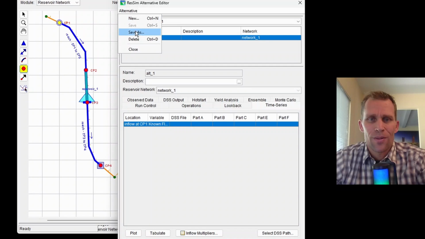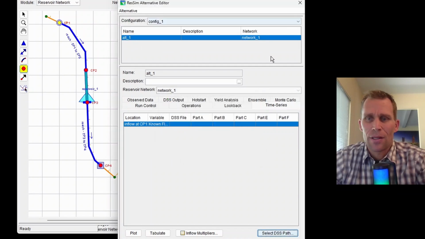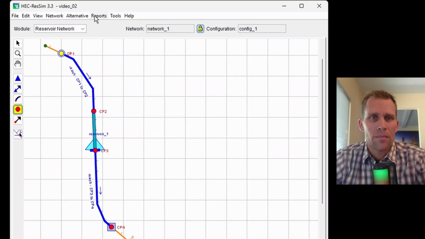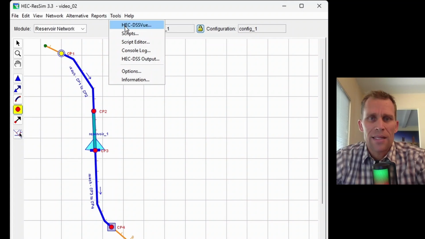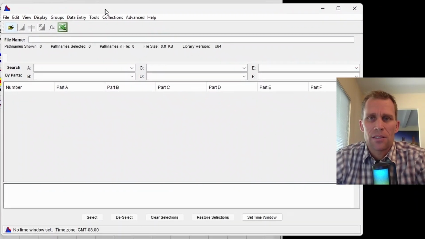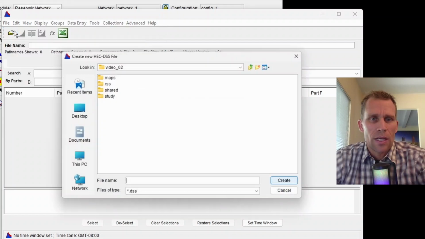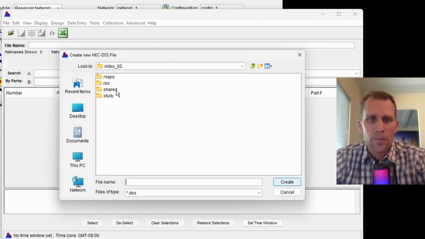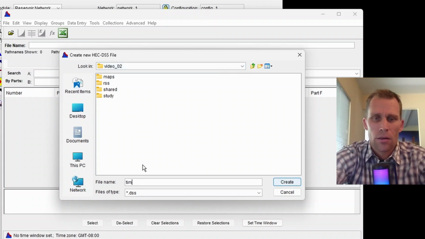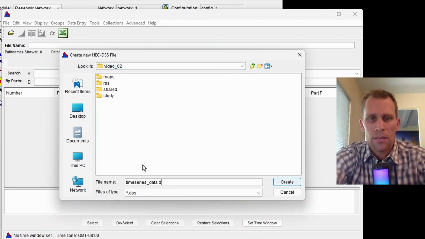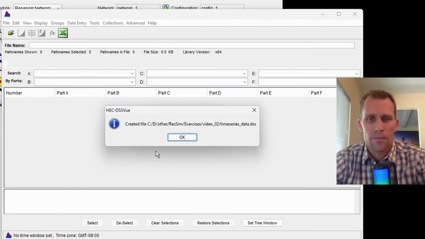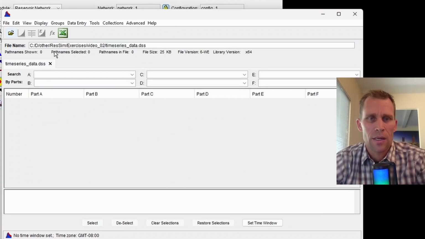So let me, one sec, save. Okay, it's been saved already. And go over to Tools, HEC DSS View. You can open up HEC DSS View independently as a separate application. I need to create a new .dss file. This is my Watershed directory. So let me just put it in here. That looks fine. I'll call it time series data.dss, create. Okay, the file's been created.